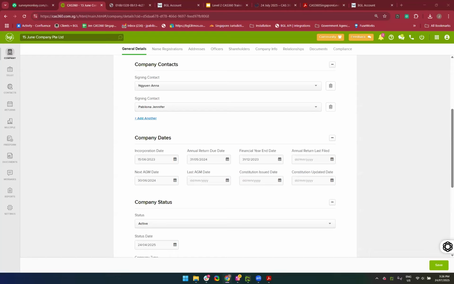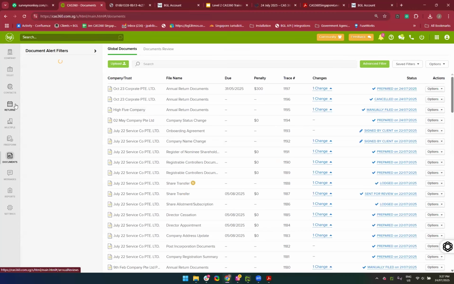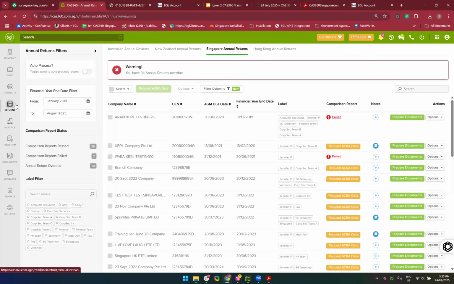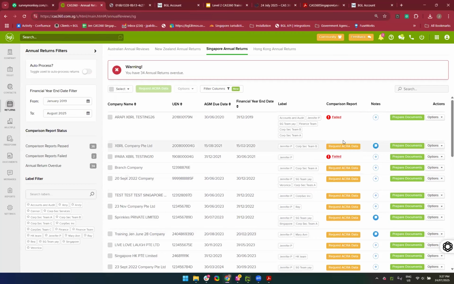At the moment we can't really process or do the lodgement. Previously, for those of you who had a chance to use it last year, CAS 360 could lodge your annual return directly with ACRA. But because of the recent changes since December 2024 with the whole lodgement process, this feature is disabled at the moment. So you might not be able to see this feature, or you can see it but you're not able to use it because it has been disabled for now.